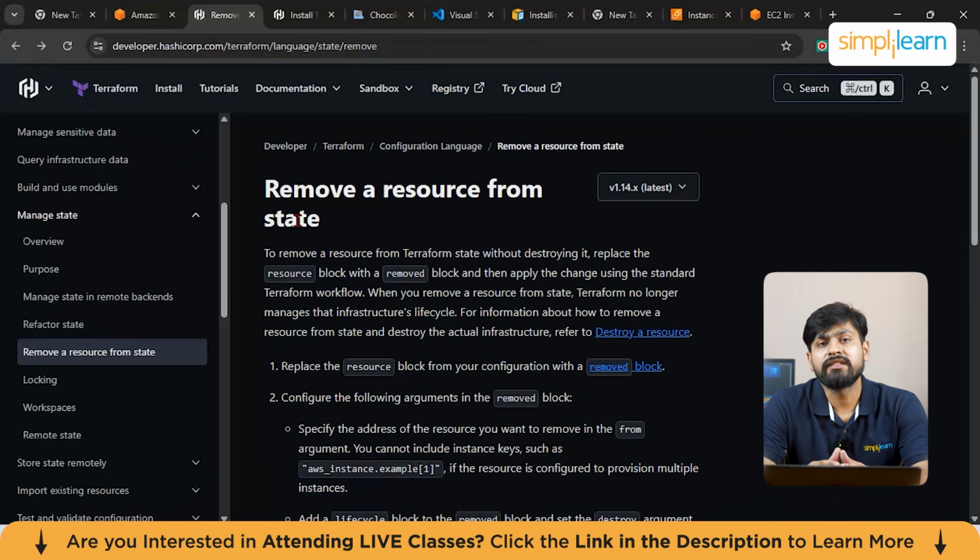Now, if you're switching to a remote backend, let's say from local to S3 and DynamoDB, first let us understand backend. What is a backend in Terraform? A backend in Terraform determines where the state file is stored and how it is managed. By default, Terraform uses local state, storing the state file on the local machine. However, for collaborative, team-based projects, remote backends are recommended to ensure consistency, security, and collaboration.